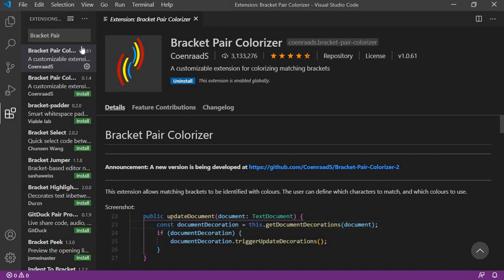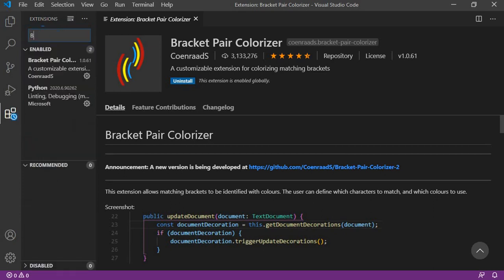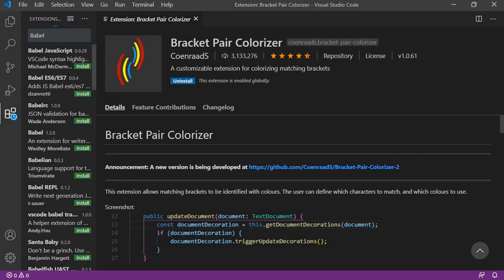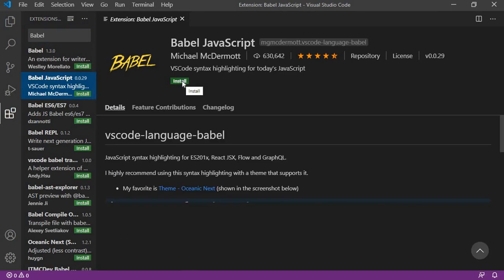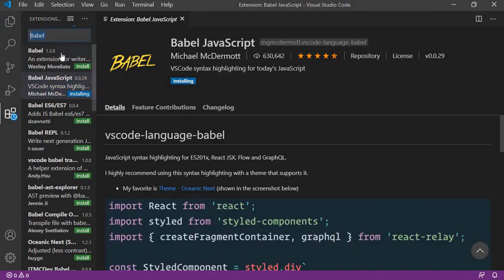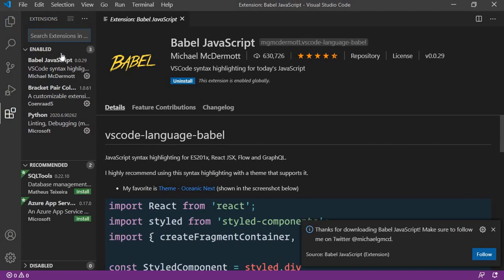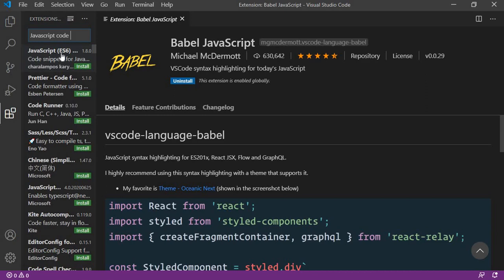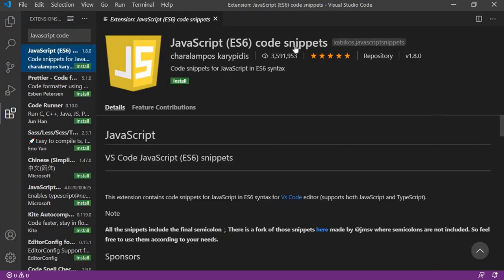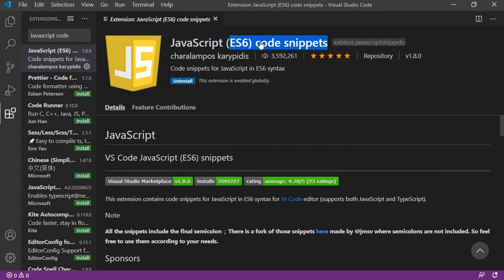Okay, so this extension is enabled globally. Now I also want you to install something called Babel JavaScript. Install that, and then comes JavaScript code snippets. Install JavaScript ES6 code snippets.